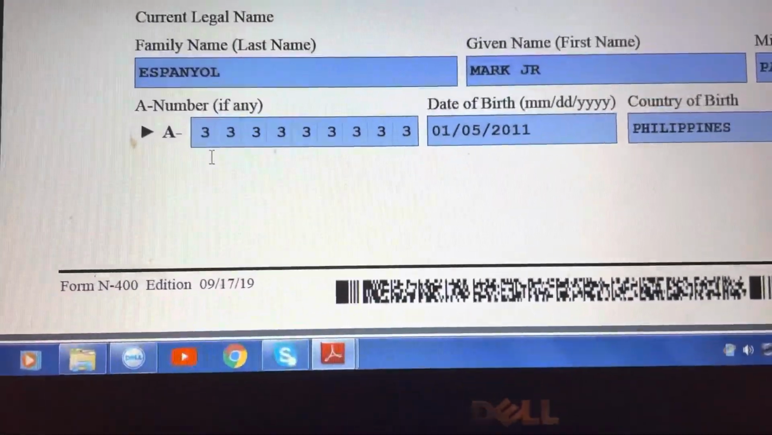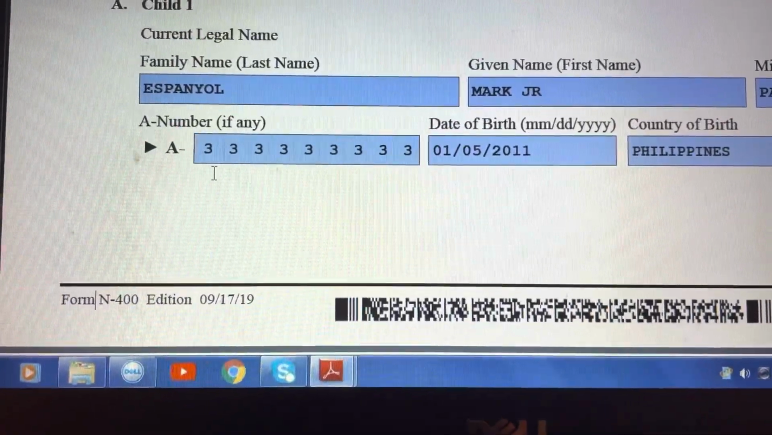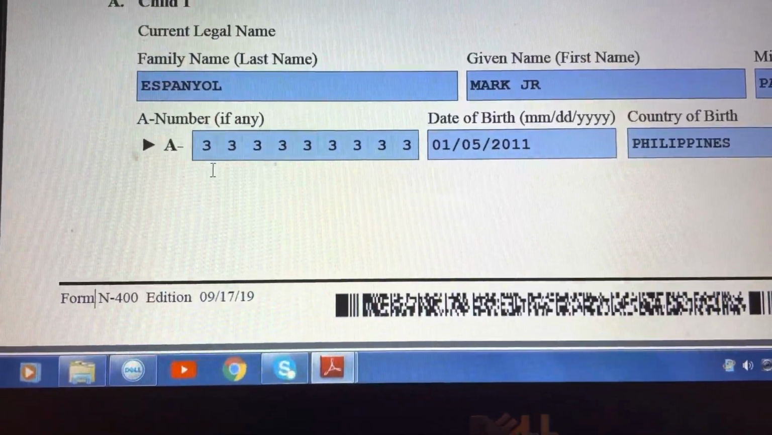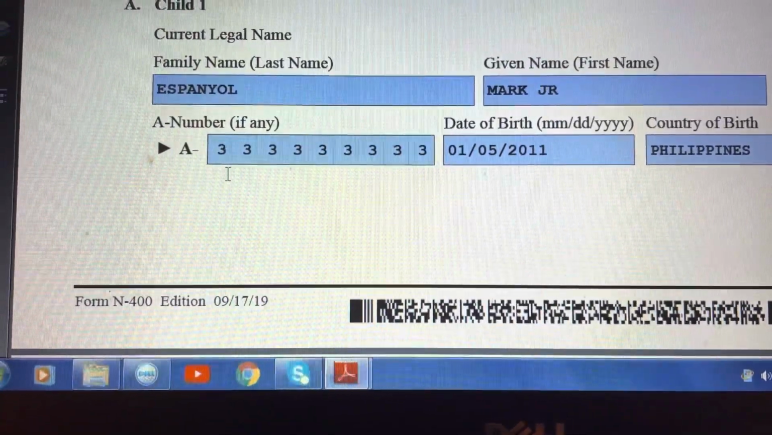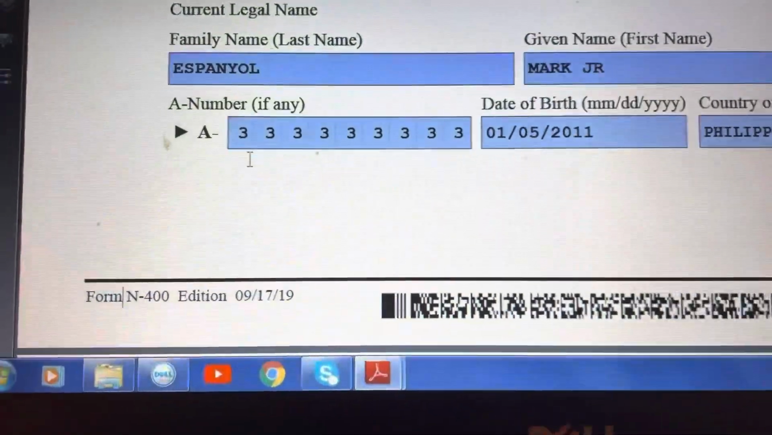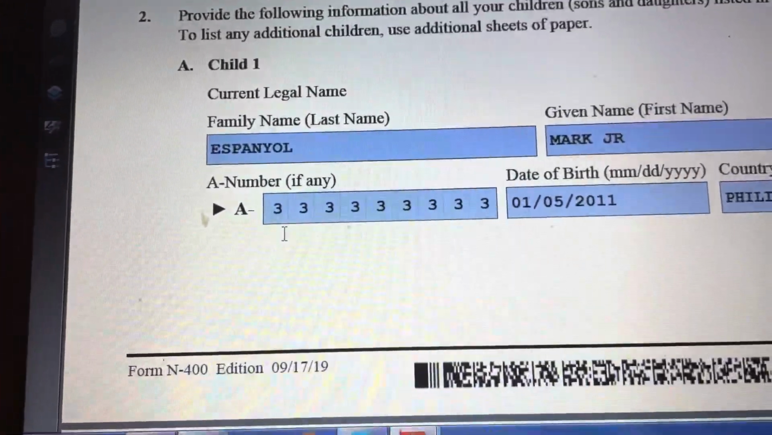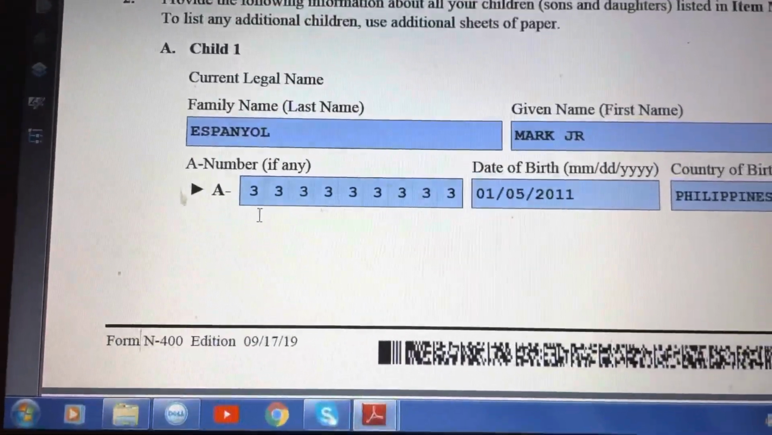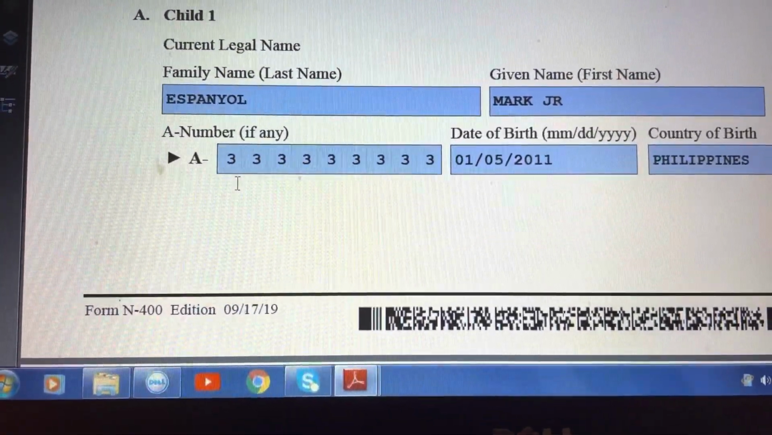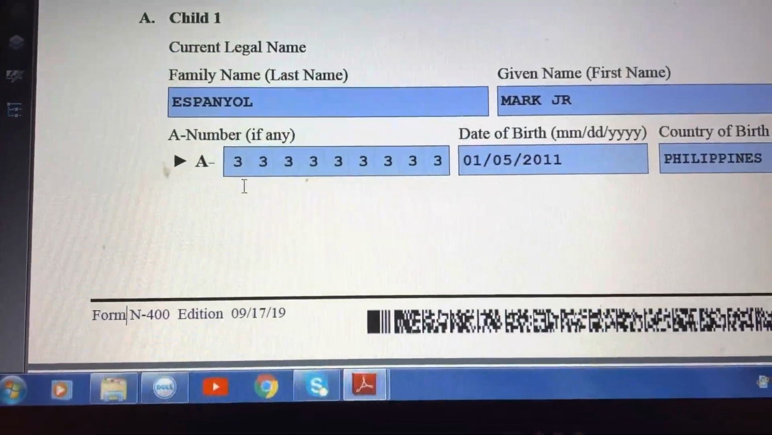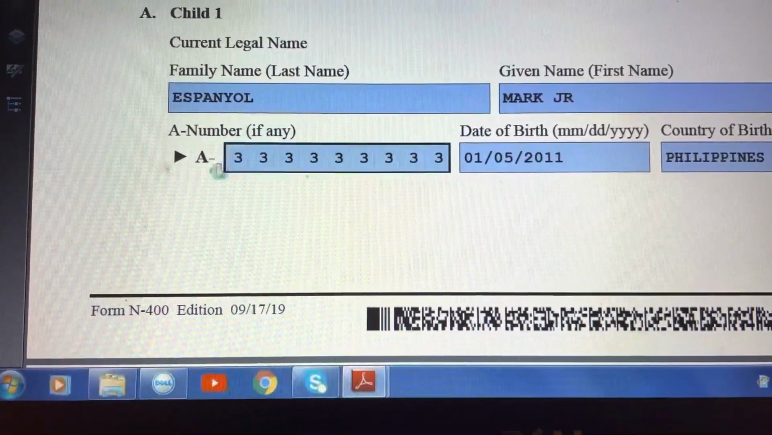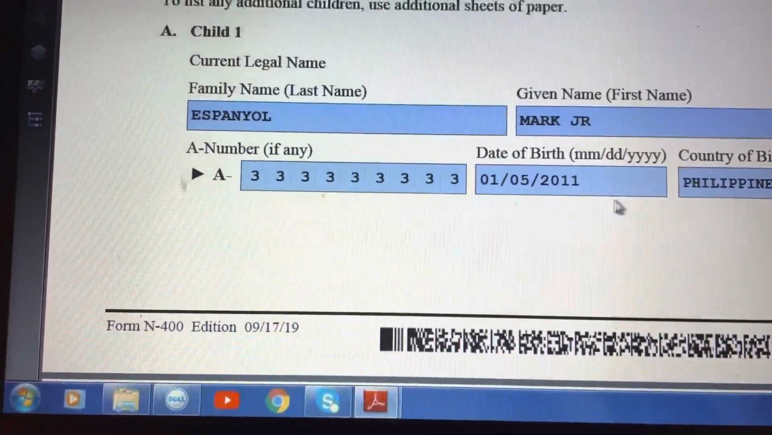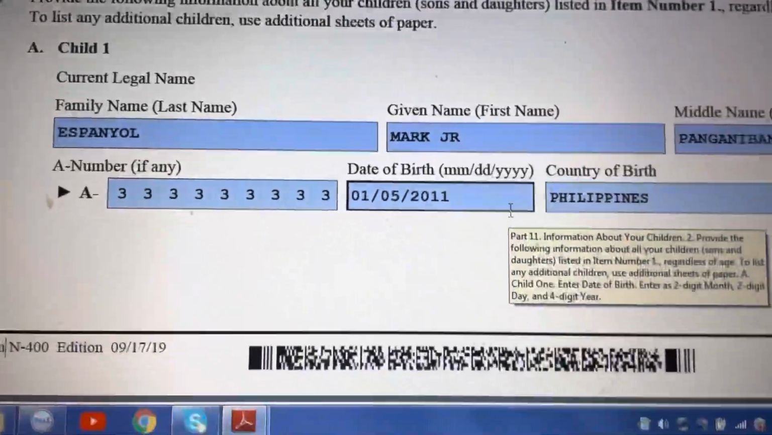As you can see, the alien number was stated in your adjustment of status of the K2, or their 2-year green card. Their 2-year green card, you can see it there. Also, even the NOA 2, or the notice of action of your K2, you can see the alien number followed by 9 numbers. Okay, then the date of birth of my derivative, my first derivative.